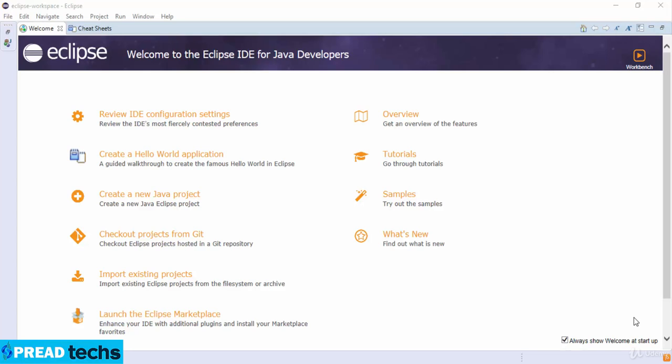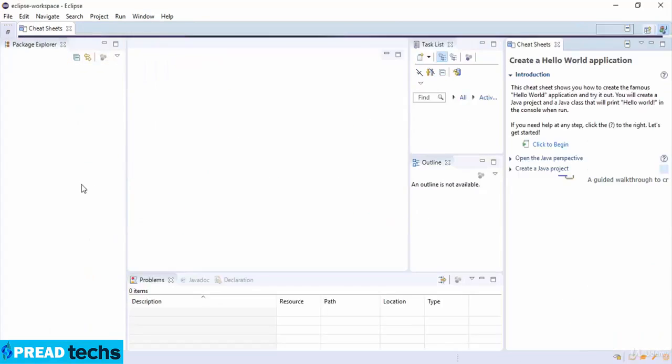So first of all, we will create a program that prints hello world in our editor or IDE. Create a new file and save it with the name HelloWorld.java. So now here you can see create a hello world application. So I just click on that.